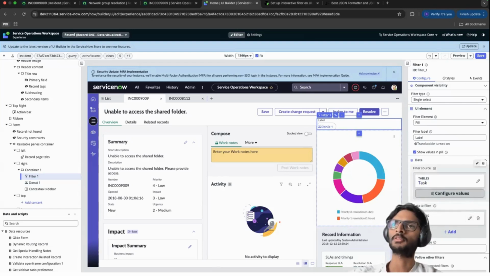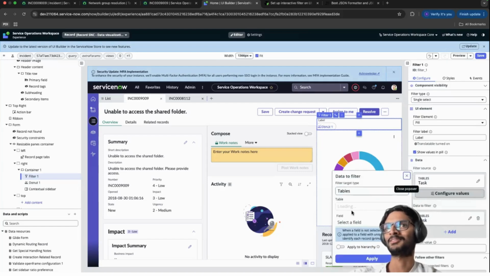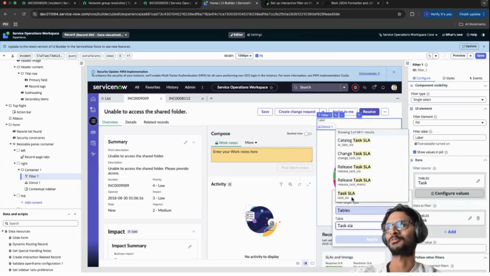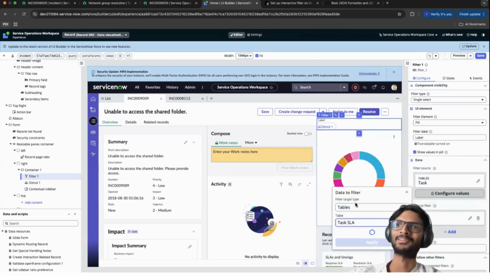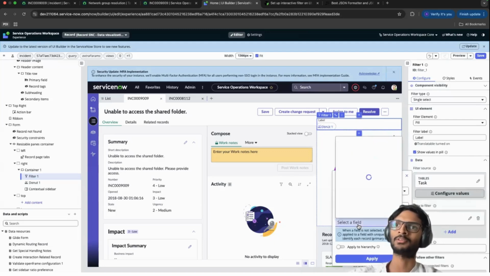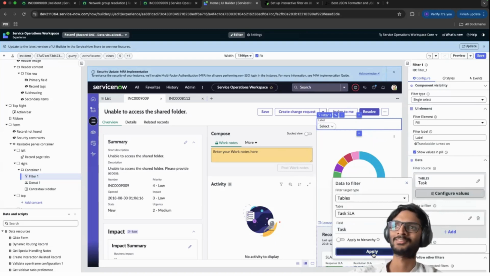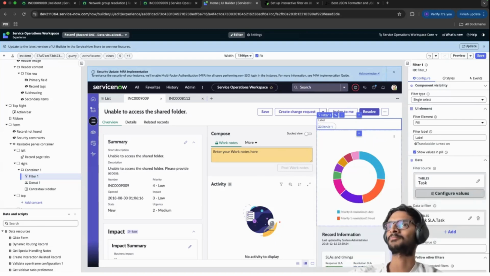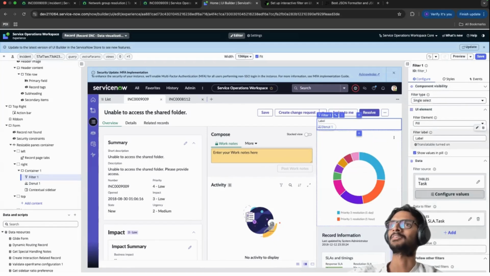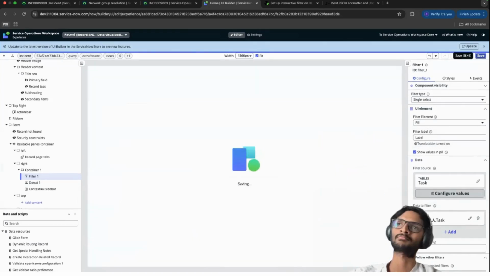now whatever filter I would apply onto this, right? I want that to show up onto this task SLA dashboard, right? So let me select the task SLA table over here. And I want this filter to apply onto the task field. Let me apply this and save.